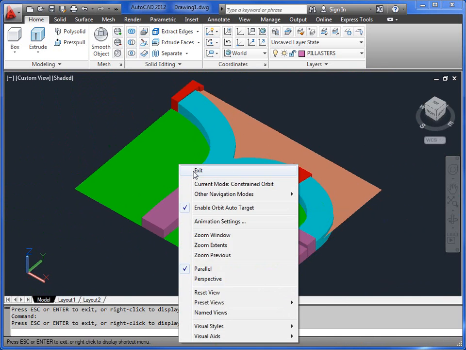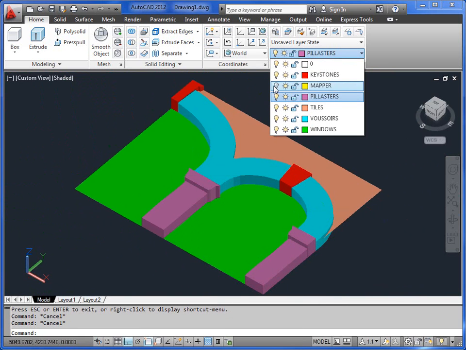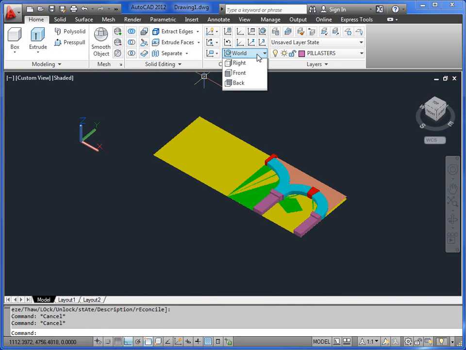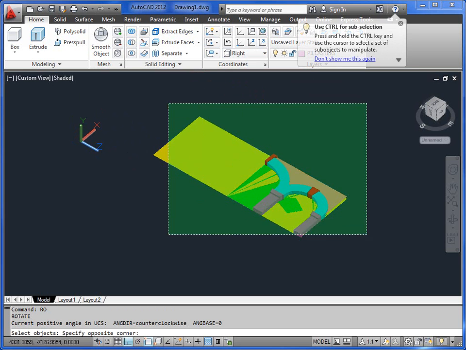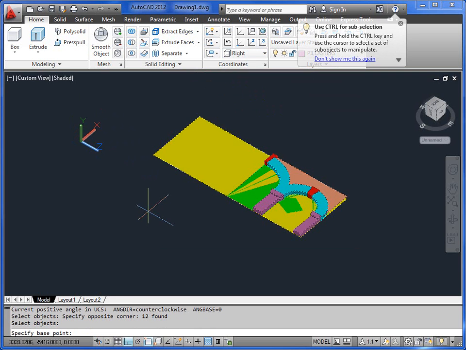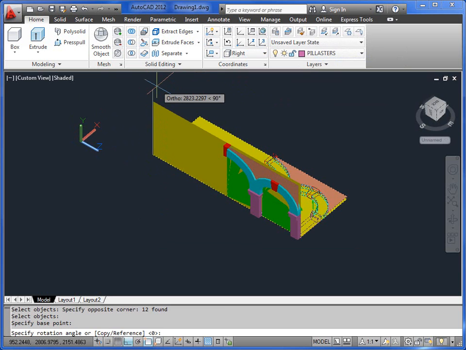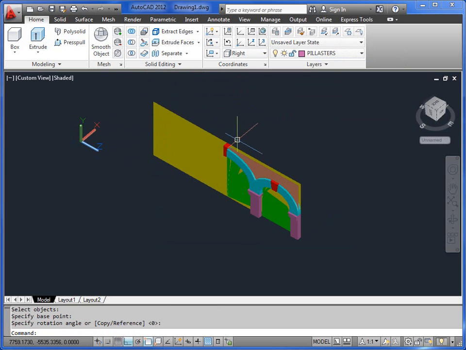Now this needs to be on its end. So put the mapper layer back on. Okay, and we need to get to the right hand side coordinate system. It's flipped around now. Now we can rotate. Grab the whole object, return, base point anywhere you want on that bottom line, and pull it up. Now this is a stage where you would put your coordinate system back to normal and place this in its proper place on the building. Okay.